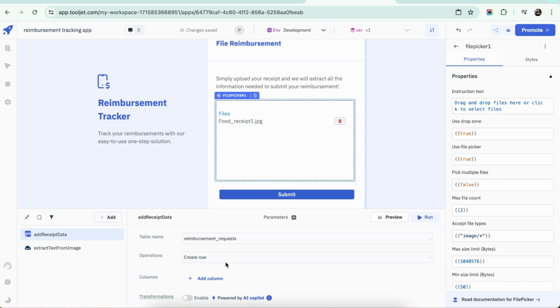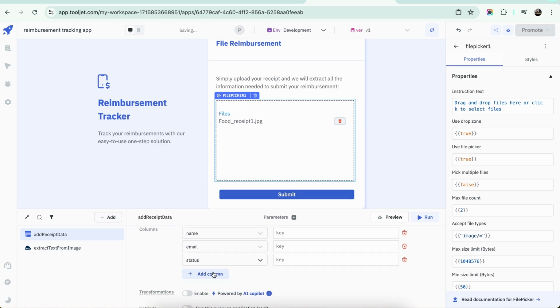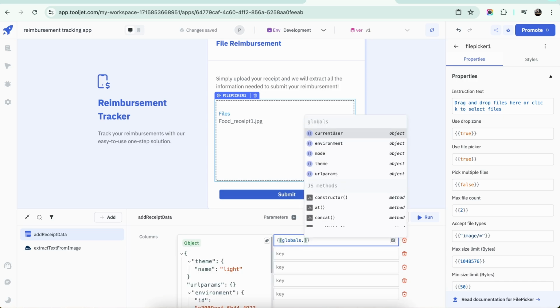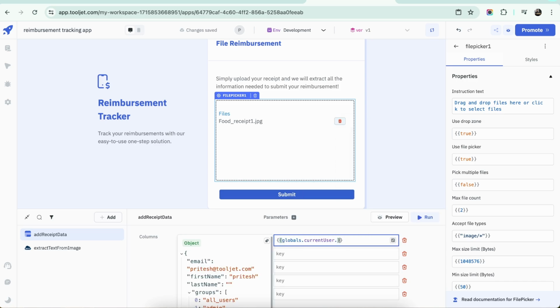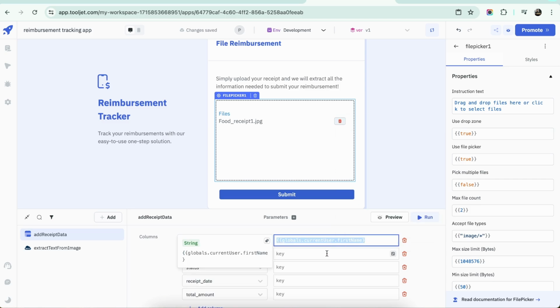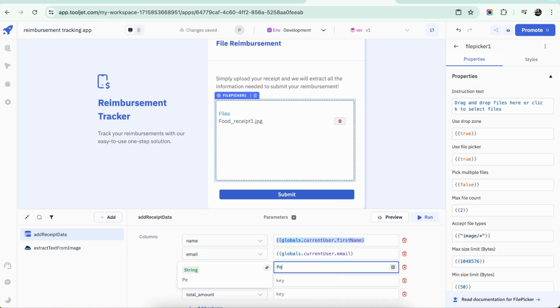Here we'll be adding the columns: name, then email, then status, receipt date, and total amount. For name I'll be getting the name from globals. So you can add globals, current user, and first name, and similar to that we are getting email also from globals. Status will be kept as pending by default.